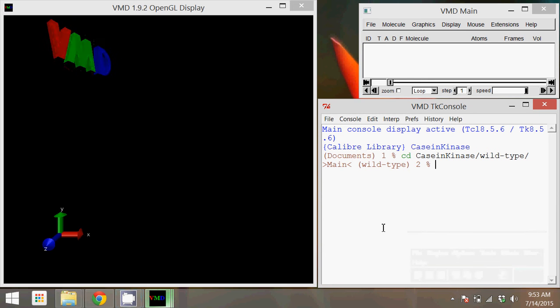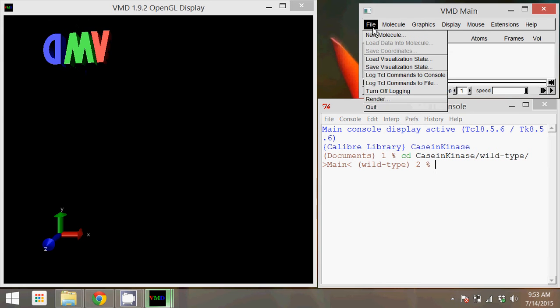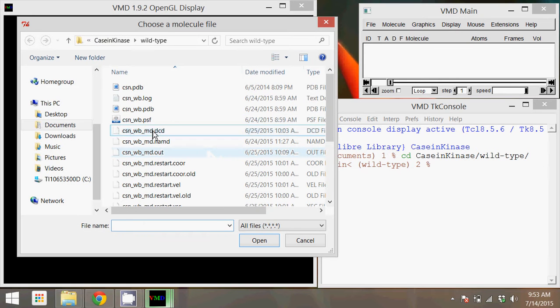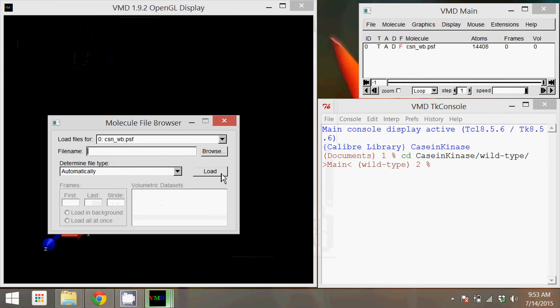In this tutorial, I'm going to show you how to load a simulation that was described in another video of this tutorial series. And we're going to then analyze that simulation to calculate distances between two amino acids. So the first thing I'm going to do is load the simulation. In this case, we're looking at casein kinase that's solvated in a water box. So I'm going to load the protein structure file first.